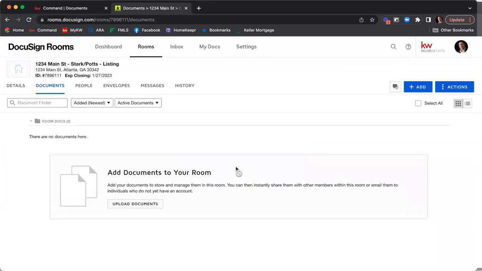And this is going to take me directly into my room. Now, up here in the top left-hand corner, I have my room name, which is 1234 Main Street Stark Potts listing. And that's the same name of my opportunity in Command. Here is the address information that was also pulled in from Command. And it pulled in the expected closing date of January 27th, which I had added in Command.